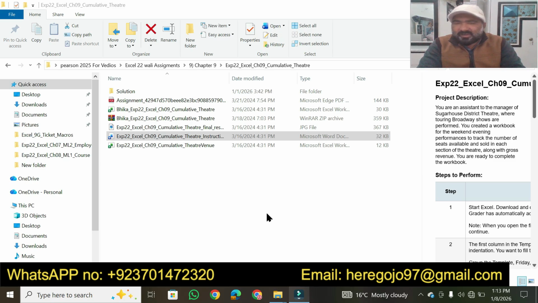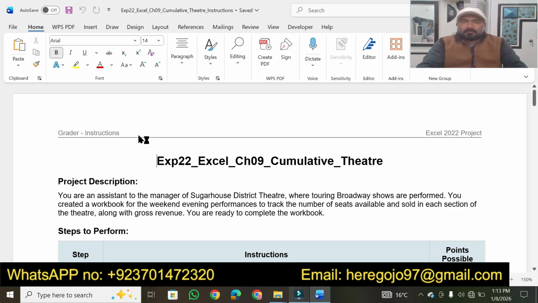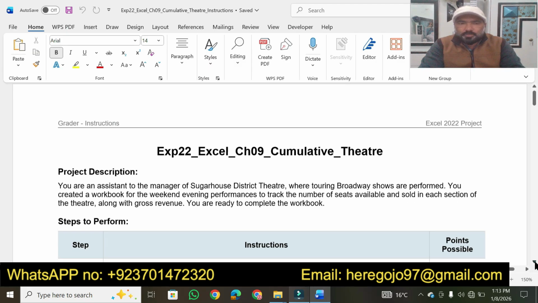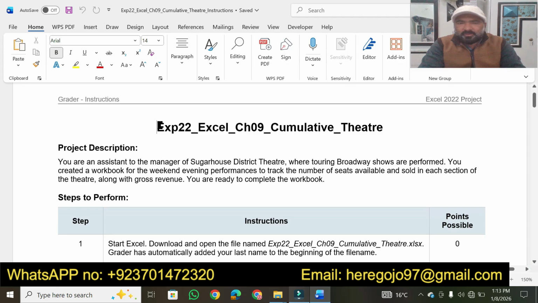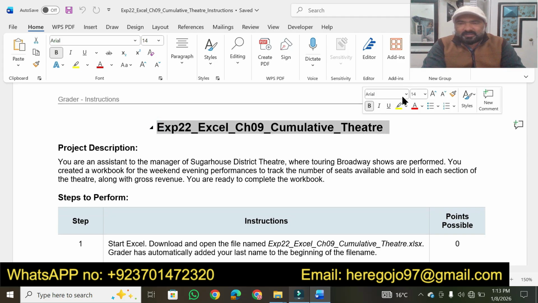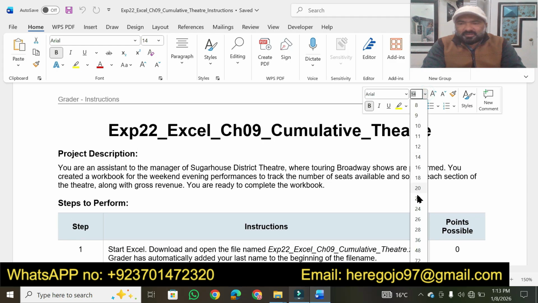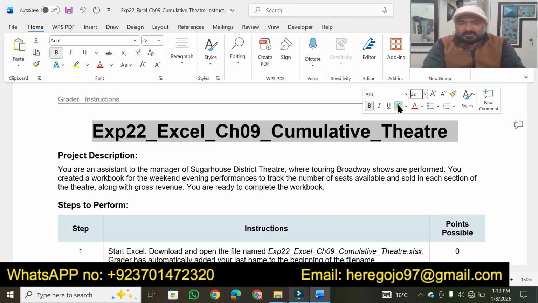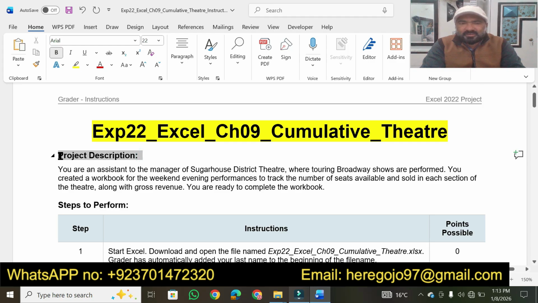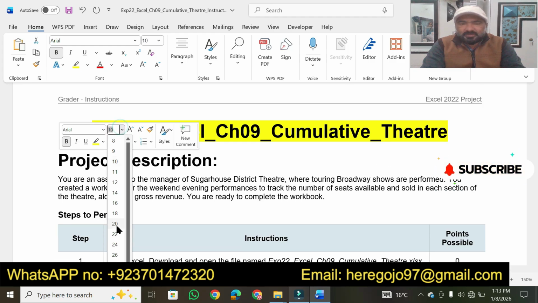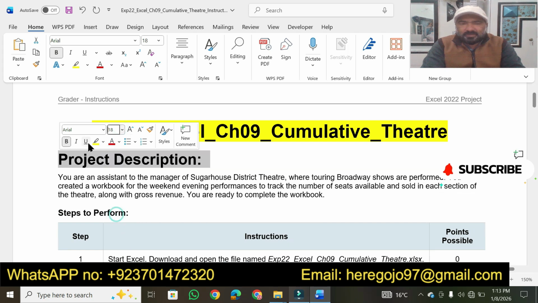In today's video, we will discuss our next assignment that is related to chapter 9. So first of all, we will open our instruction file. We will discuss Exp22 Excel chapter 9 Cumulative Theatre. We just increased its size and changed its color so it must be visible. And here is the project description.